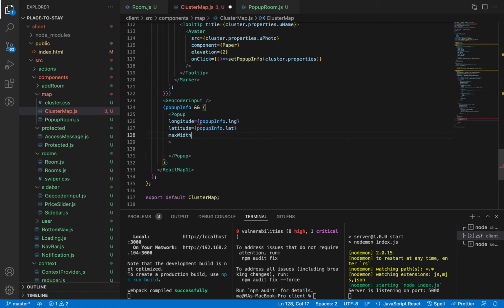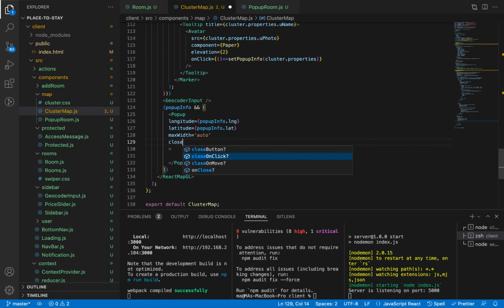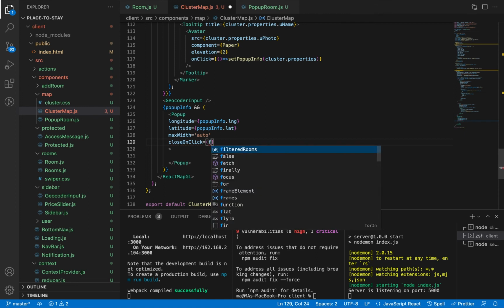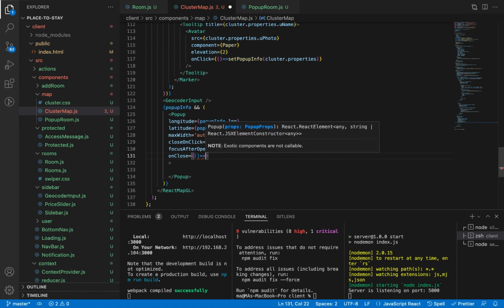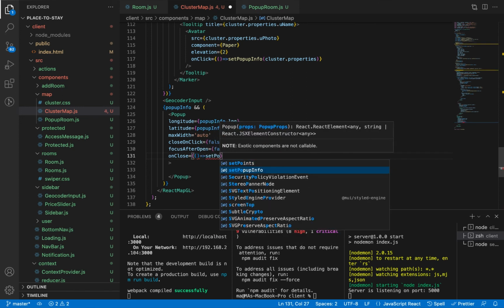And max width is auto. Close on click is false. We don't need to close it when you click outside this pop-up. We need only to close it using the X icon, and focus after open false as well, because we don't want it to move the focus directly to our X icon. And on close, we are going to set the pop-up info to null.